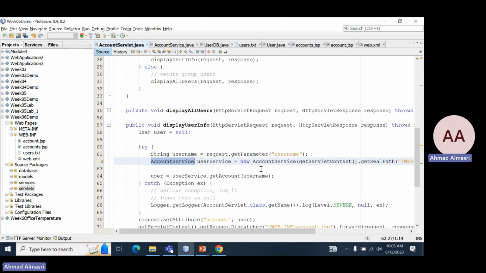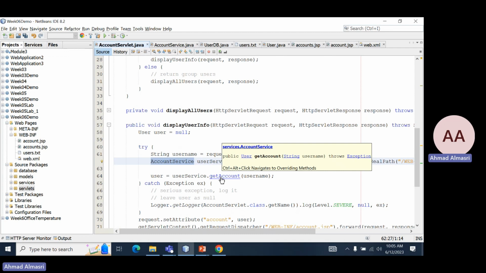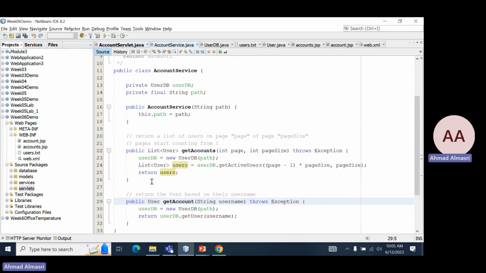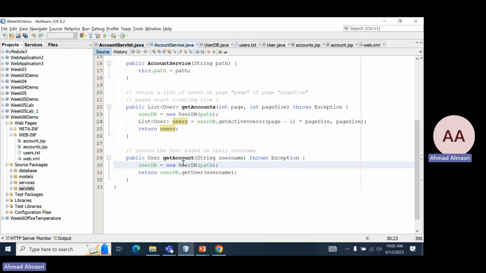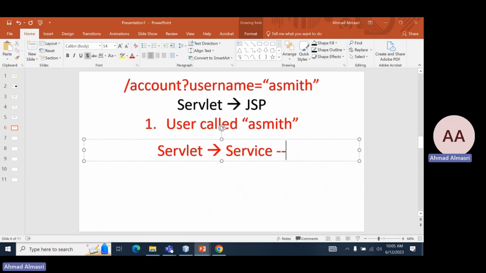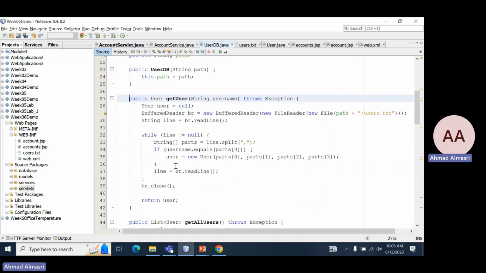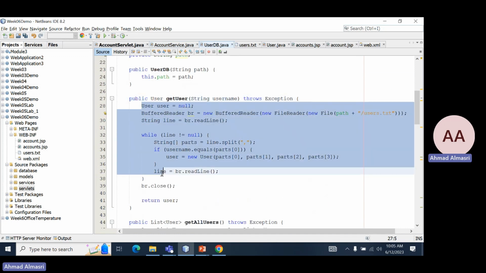And here I'm just making a request to get account. I'm using user service and then saying get account. Let's go to get account. Here in the get account, remember I am handling business logic except database. All of this needs database access. I'm asking the database, could you read that for me? This is get user. If you go to get user, this is the method that will read the user.